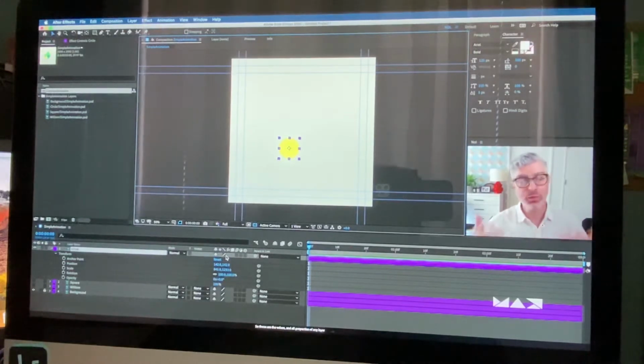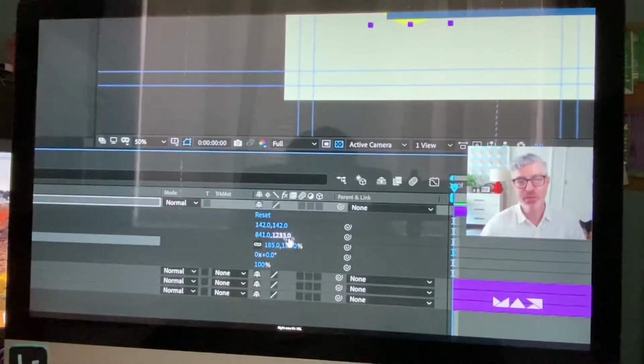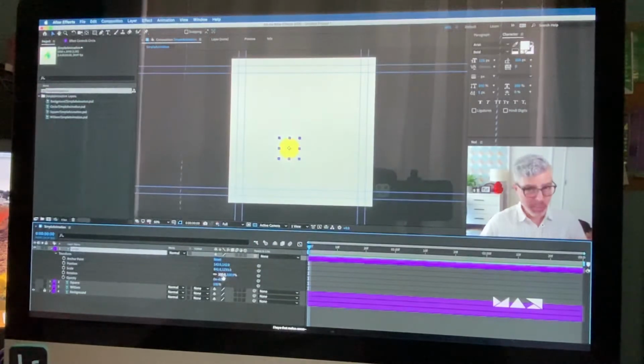So those are the values, and all properties of any layer have values, okay? For scale, the values are the scale of it. Right now it's 185, right? I hope that makes sense. Values.